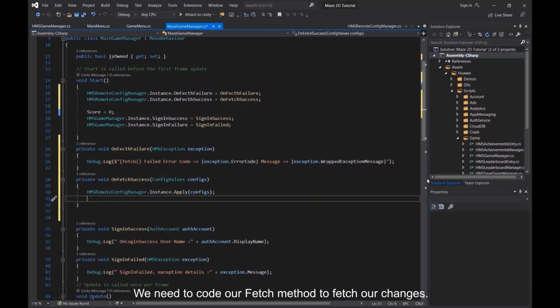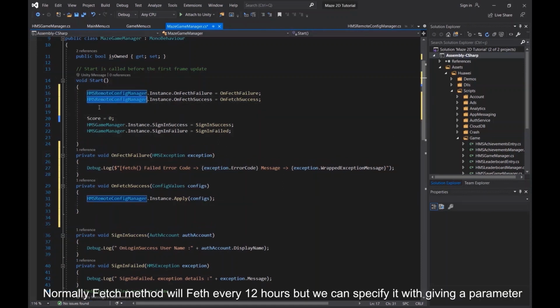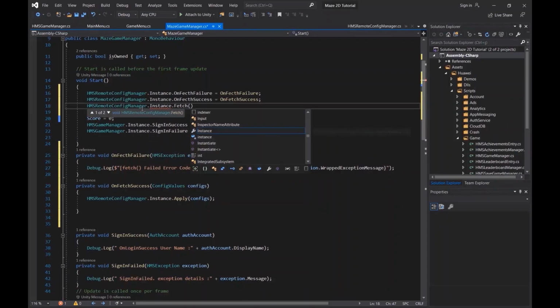We need to code our fetch method to fetch our changes. Normally, the fetch method will fetch every 12 hours, but we can specify it by giving a parameter.